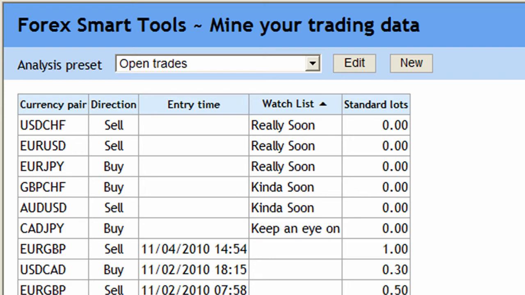Now in this case, it worked out really well because I was clever when I gave the names for how I wanted to order my watch list. I said the things that are really important to me, I'm going to have a name that is close to the letter Z, so it'll pop up to the top of the list. Really soon is the first thing I see. Then down the list, closer to the letter A, is kind of soon, and keep an eye on is even closer to letter E, because E is less than I. Okay, so that is my list right there.